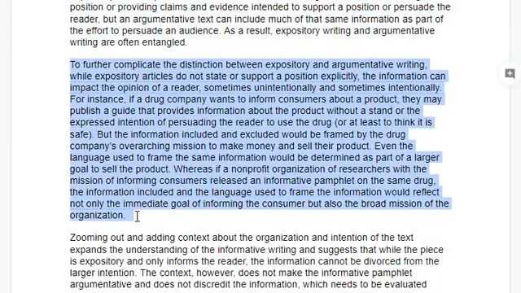To further complicate this distinction between expository and argumentative writing, while expository articles do not state or support a position explicitly, the information can impact the opinion of a reader, sometimes unintentionally, and sometimes intentionally. For instance, if a drug company wants to inform consumers about a product, they may publish a guide that provides information about the product, without a stand or the expressed intention of persuading the reader to use the drug, or at least to think it is safe.